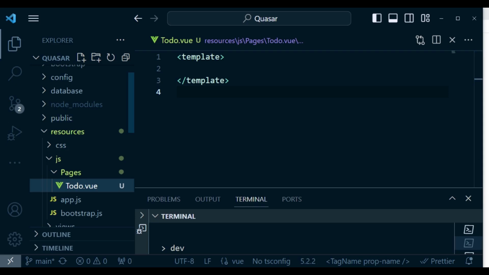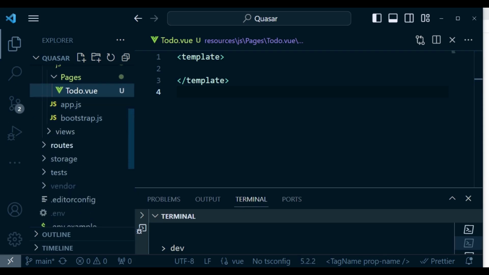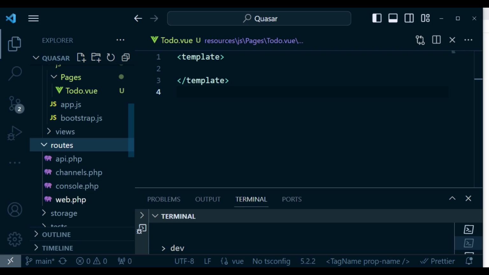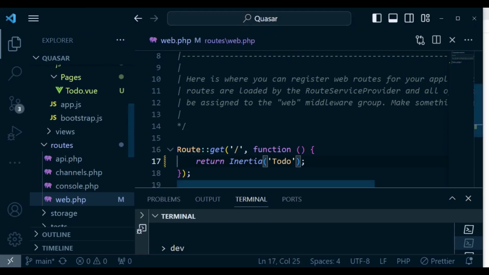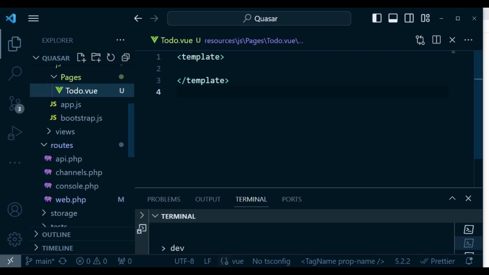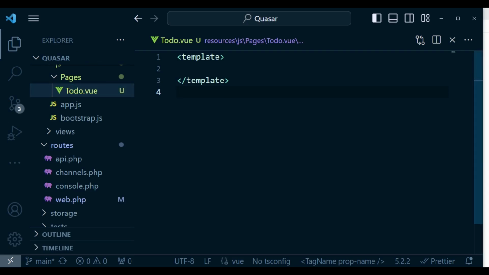I also want to go to the place where we did our routing and modify something. Of course, we will change it even more, but for now, let me just have it as todo, like that. And then I want us to refresh and see that now our application is showing nothing, it is actually blank. So I want us to go inside our todo.vue and add some code here to display the user interfaces using Quasar.